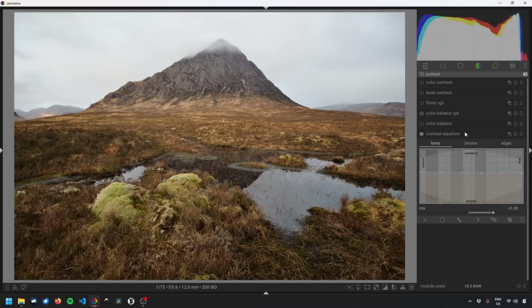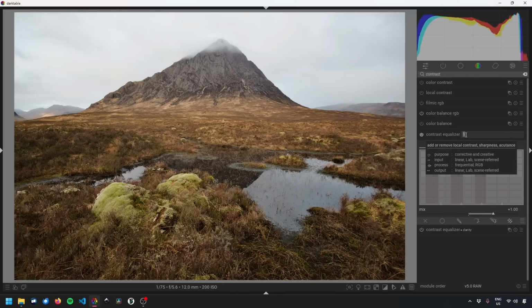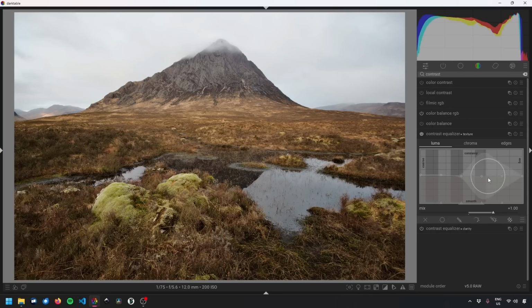Okay, we'll call that clarity. I'm going to make a new instance of that, and I'm going to call this one texture. This one I'm just going to drag up our endpoints. Pick out the texture of that moorland.